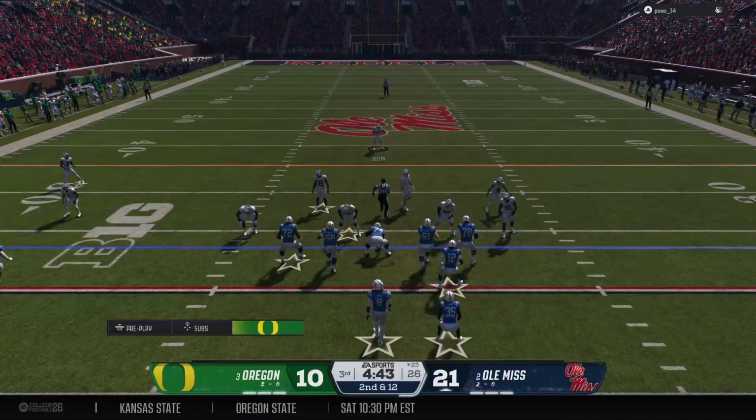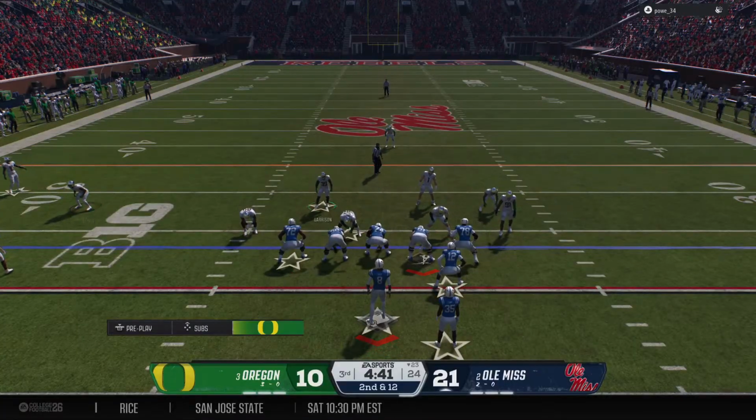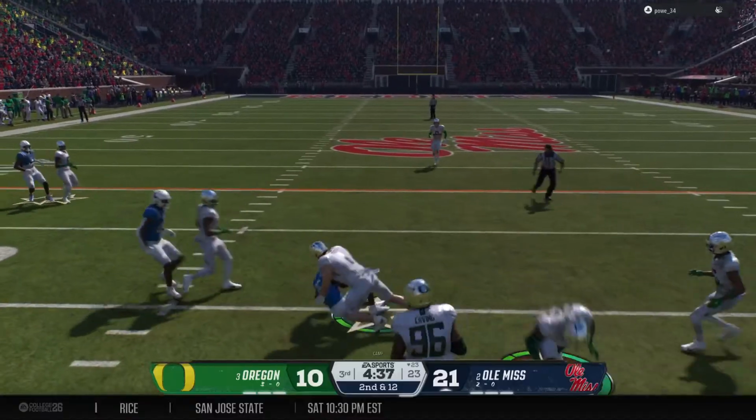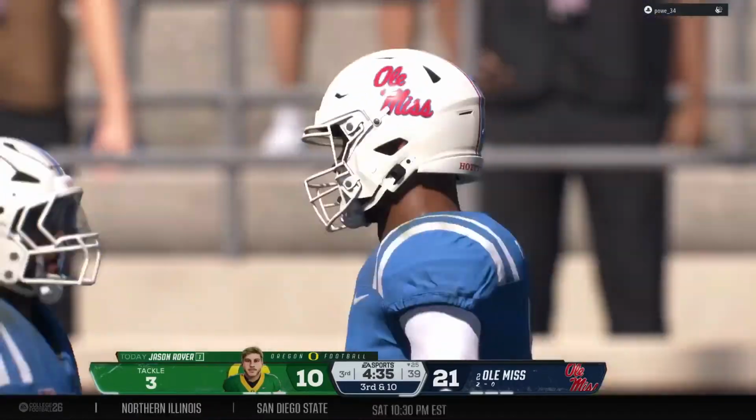Running play goes backwards, makes it 2nd down and 12 now. From the shotgun, here's an inside give. That's a nice wrap up there by the junior.